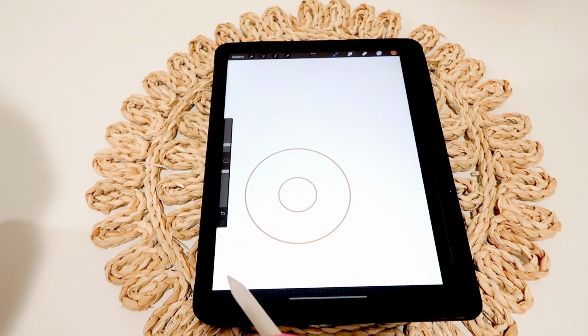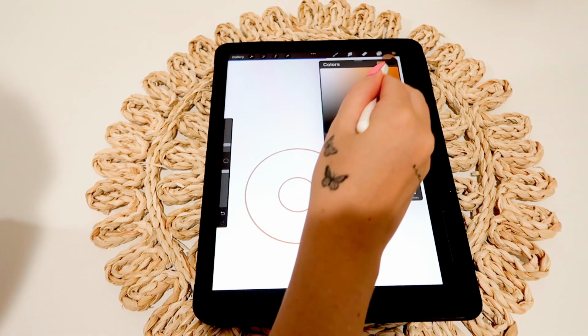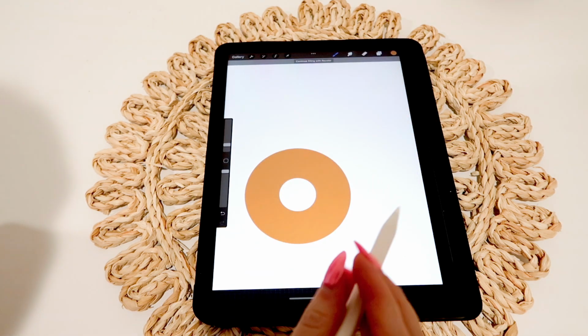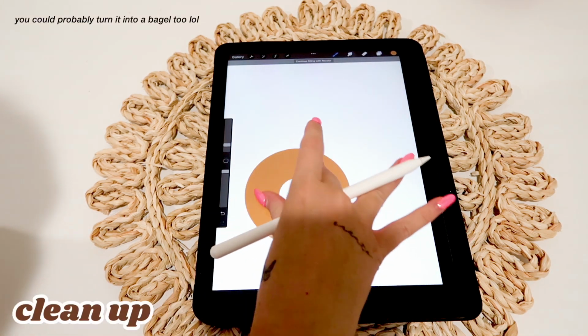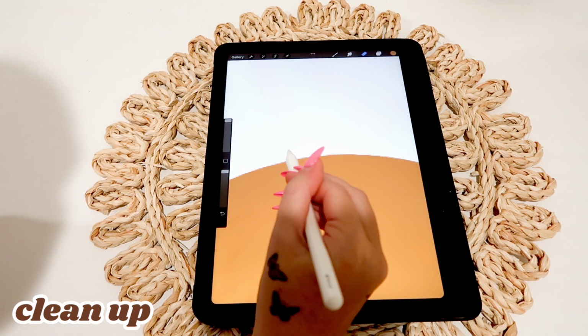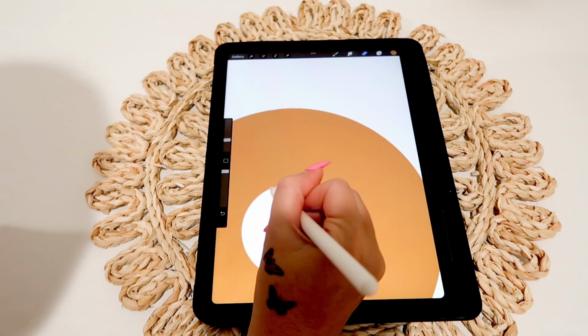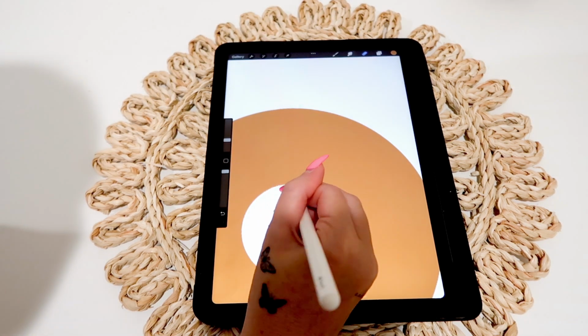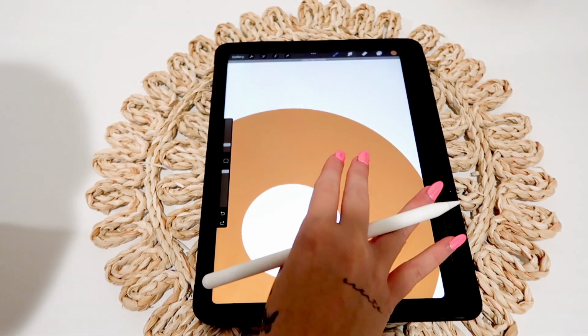Now fill in the donut by choosing a color and dragging it down onto the layer. And here's your new Donut SVG. This next step is optional, but I cleaned up some of the lines with the eraser tool so the donut didn't have any jagged lines.